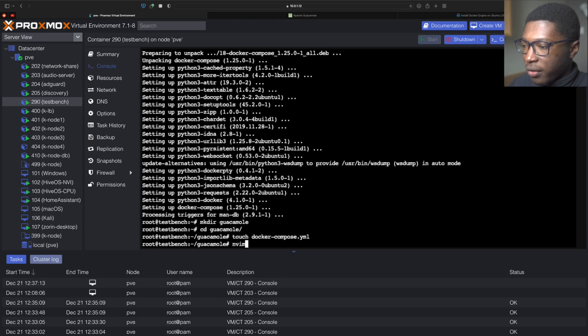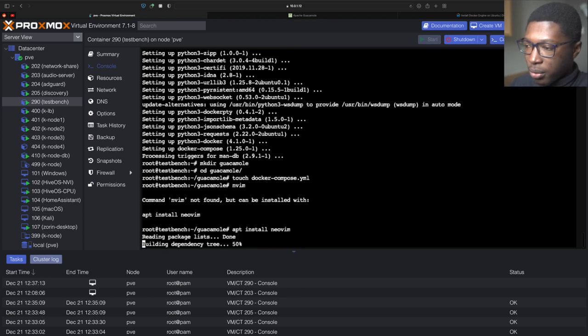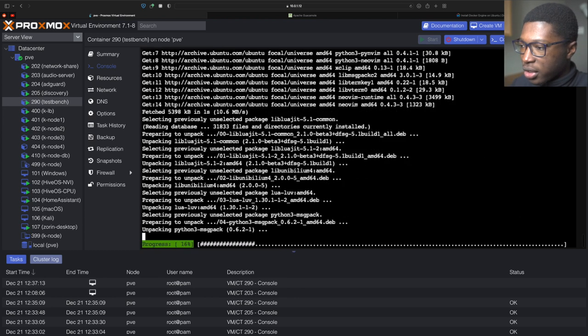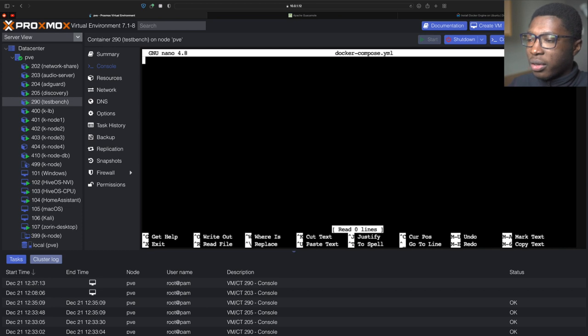I believe I have nvim. No, I do not have nvim. Or you can use nano if you prefer that. And I probably will use nano right now, but I'll go ahead and install nvim. So nano would be nano and then docker-compose.yml. So this is basically a text editor where you can add or remove text from.